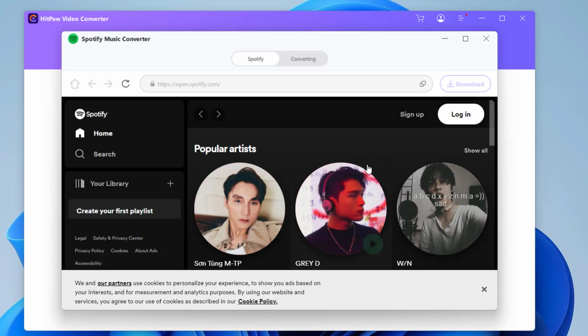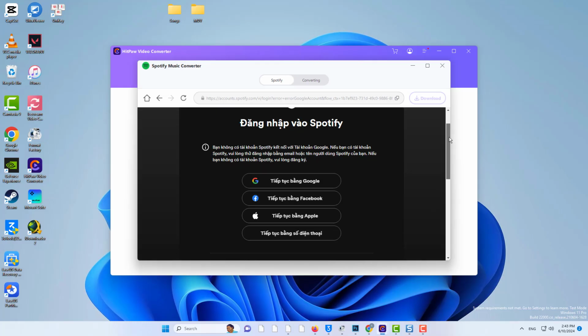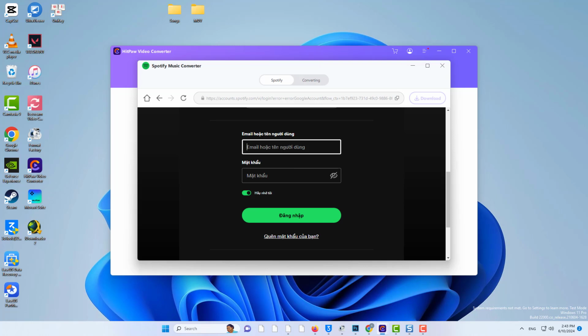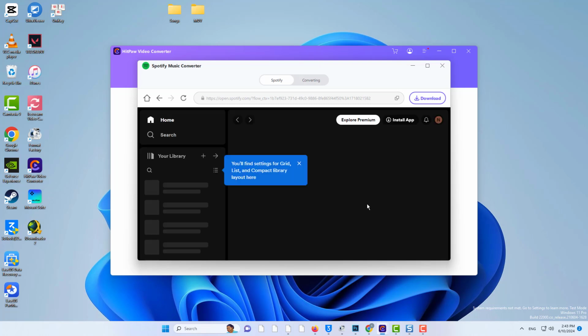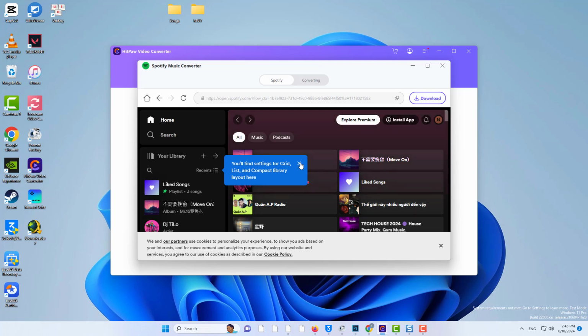At this point, HitPaw Video Converter may prompt you to enter your Spotify username and password. Please go ahead and do that to proceed. In my case, it automatically detected my Spotify details.